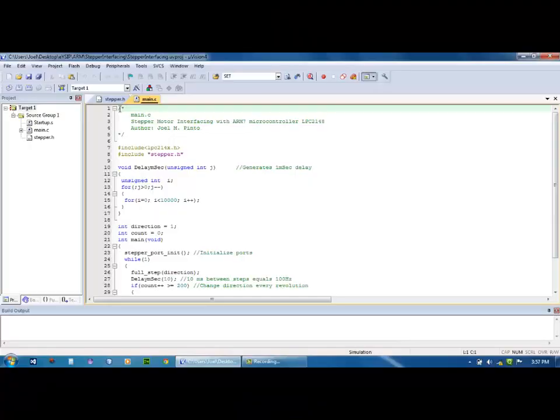Now let us try to program the robot in Keil Microvision 4 IDE. Follow the usual steps of creating a new project and configuring the project for use with the LPC2148 microcontroller. Here I already have the project set up. As you can see, the first two lines are the include directives for the LPC2148 library and for the stepper.h custom header file, which we will discuss in a short time.